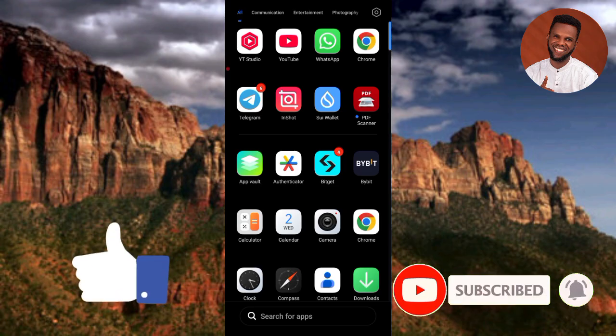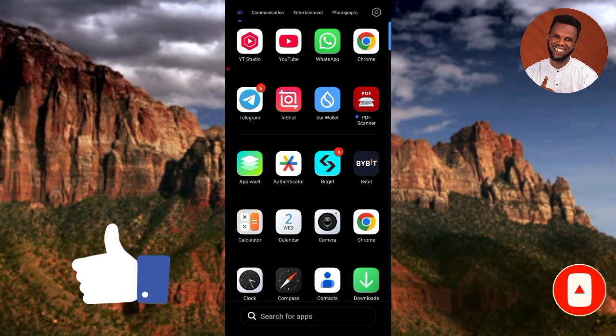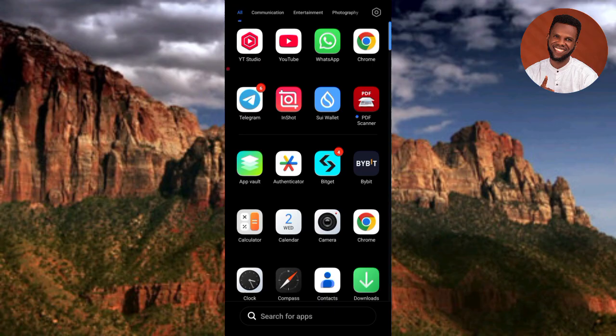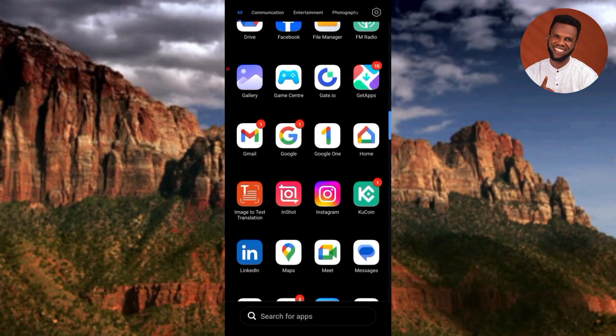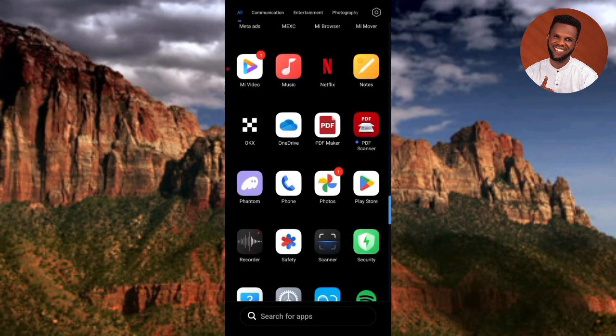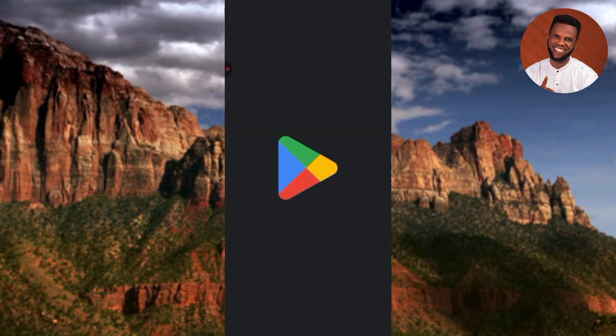So guys, the first step you have to take now is to download and install the BingX app onto your phone, and you can do that by going over to your Play Store. That's if you're using an Android device, but if you're using an iOS device or an iPhone, you have to go over to your App Store. So let me go over to my Play Store since I'm using an Android device in this tutorial today. Let me tap on my Play Store. You can see my Play Store is opening.